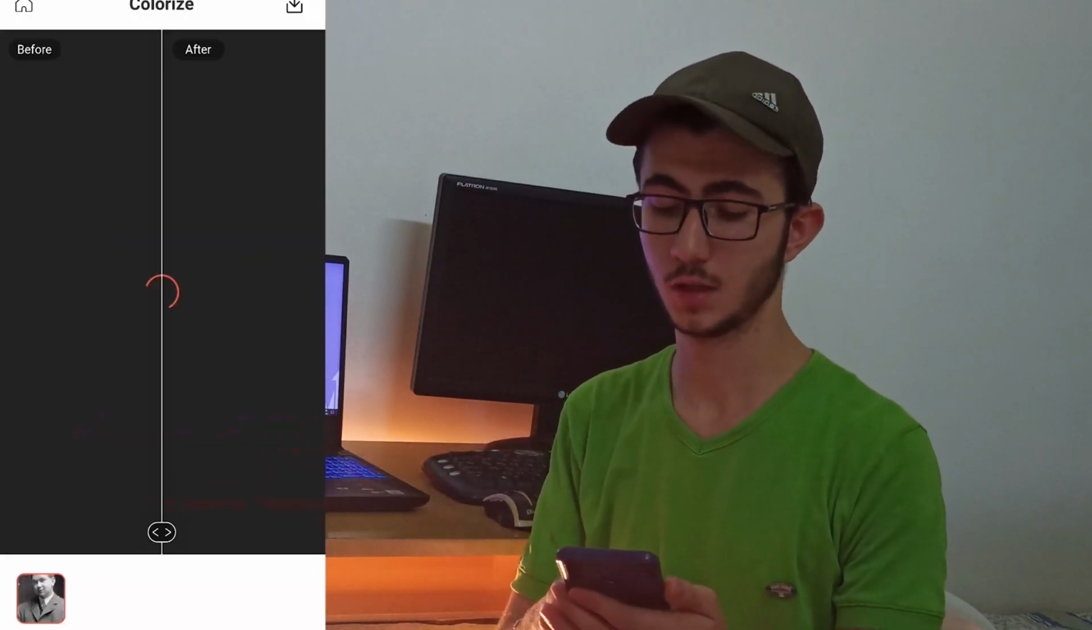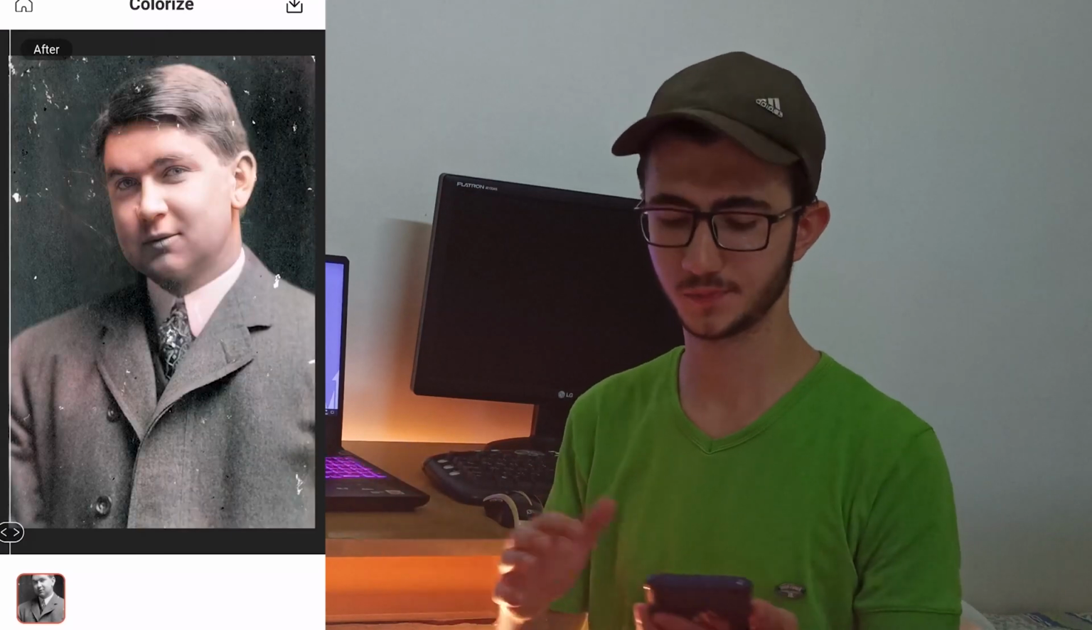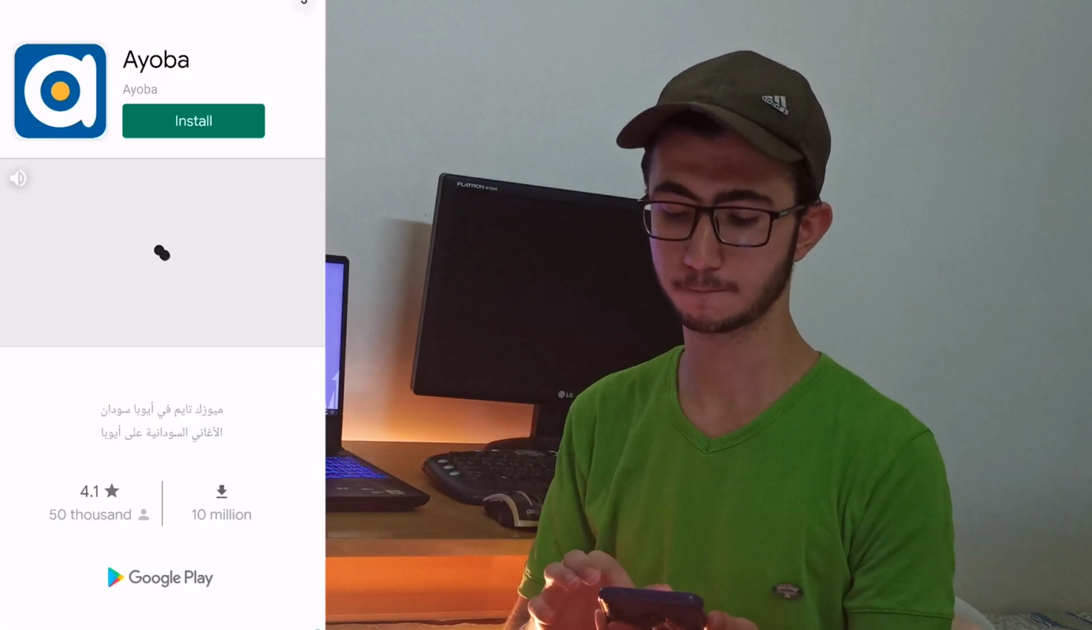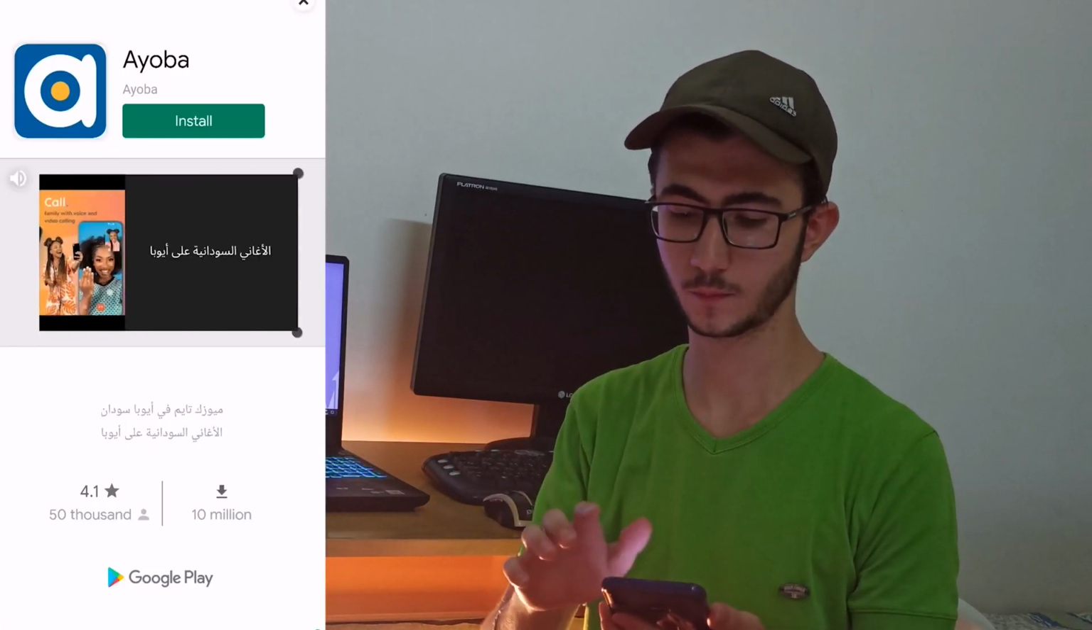After processing the photo, we will see the before and after colorize. So this is before and this is after. Look at that. It's incredible. Just save it and post it wherever you want.